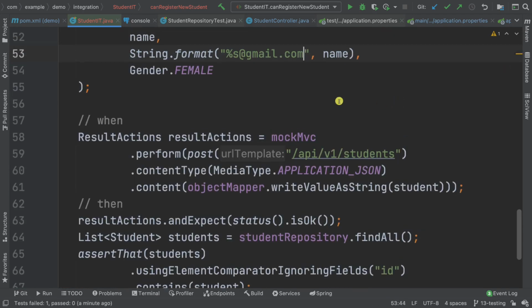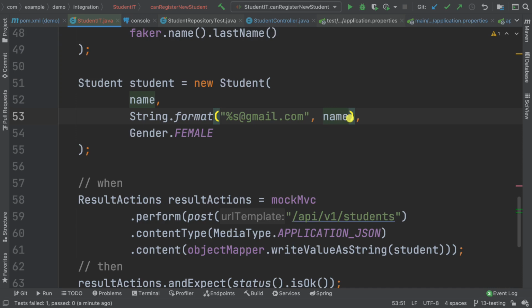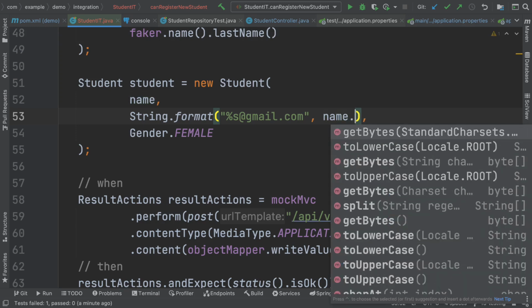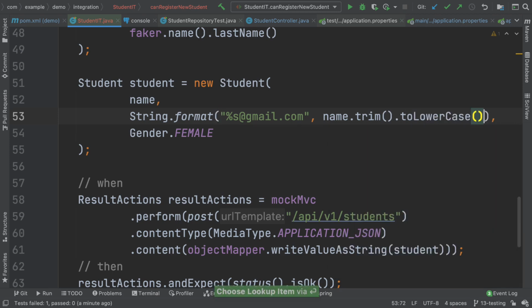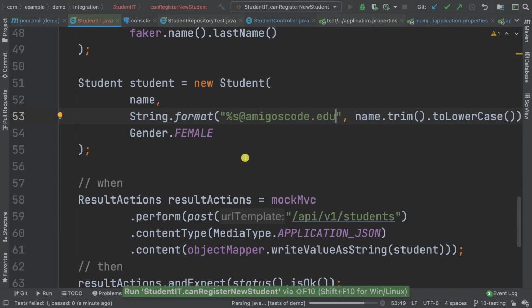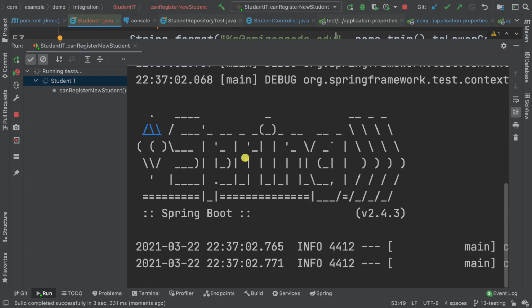So let's just go back in here. I'm going to say dot and then trim dot and then toLowerCase. So I want to lowercase everything. There we go. Now let's try this again. Let's try amigoscode.edu. There we go. So let me run the test again, and you can see the benefit of integration tests, right?